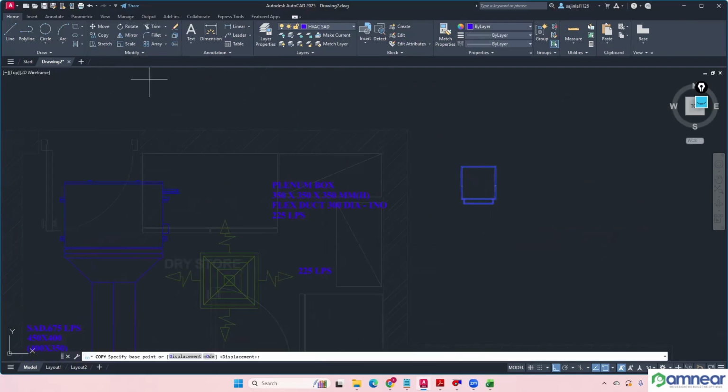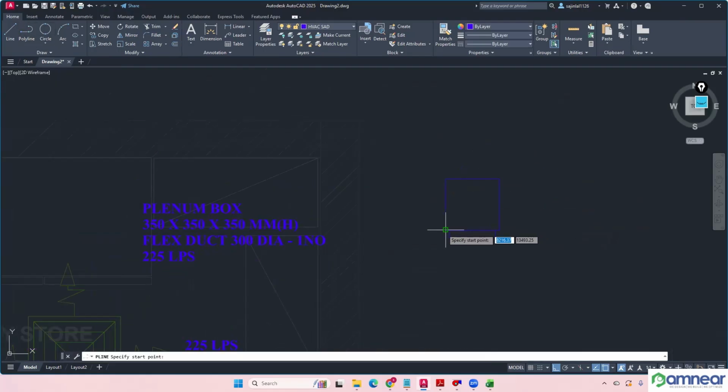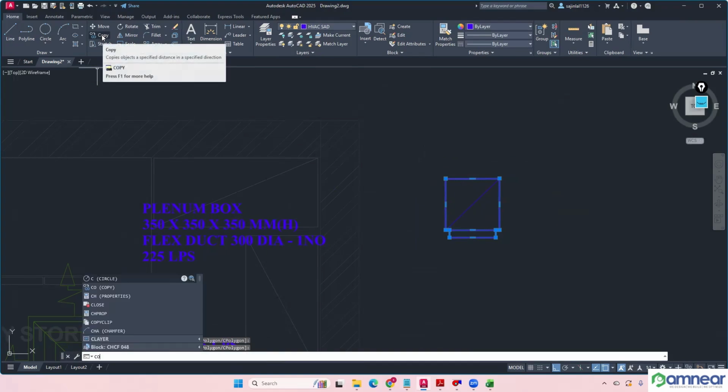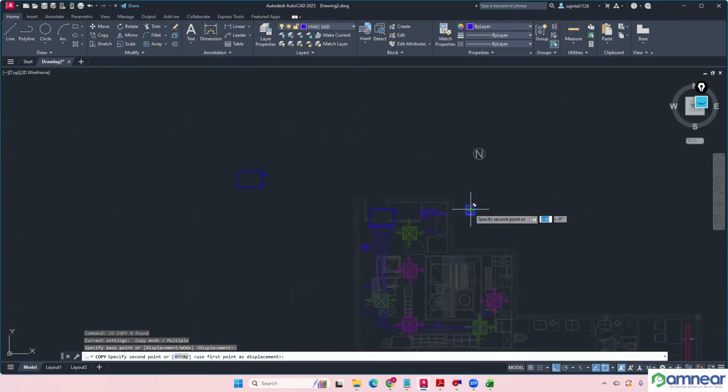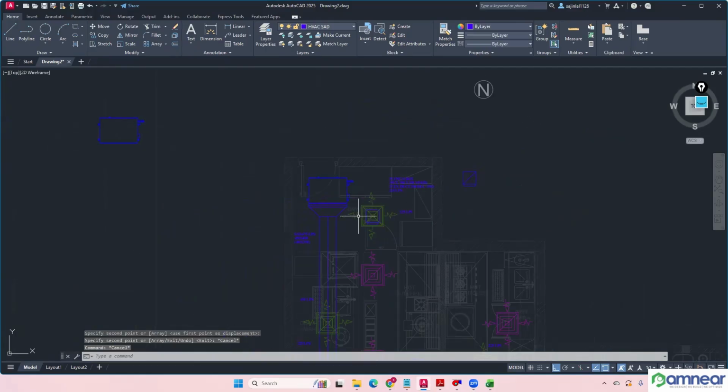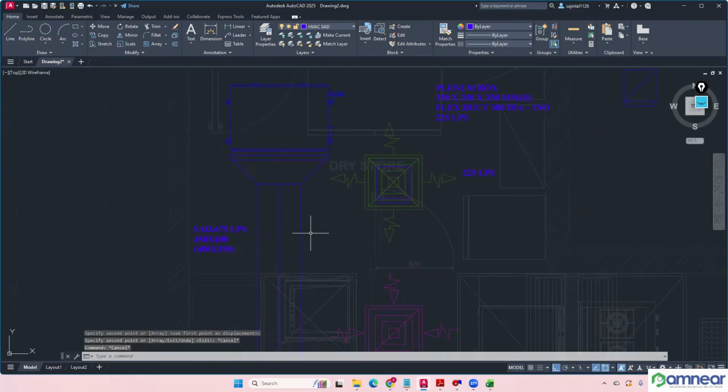Place it there. Copy with respect to the midpoint. I'm not getting it, no problem. Make a diagonal. Select it. CO enter. Okay. Place it exactly on the midpoint. That's a 300 flexible duct only. Now from the duct side.